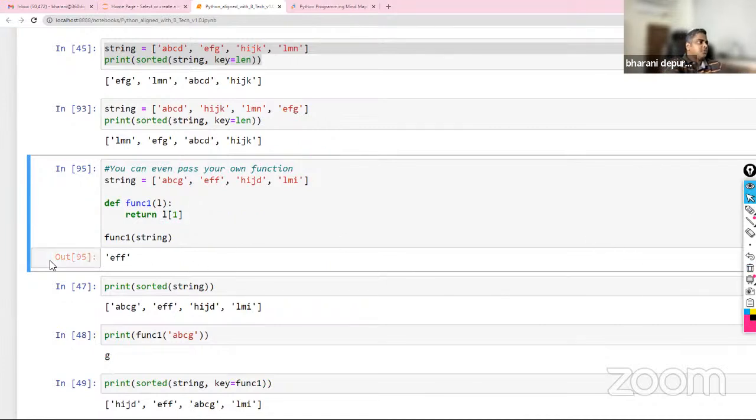If I give -1 now, what would happen is -1 will refer to the last element. This element, the last element. So if I were to run this, it's giving me that element. That's how it works. Next.